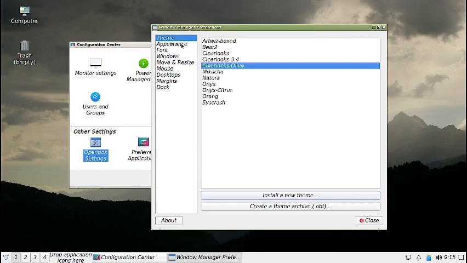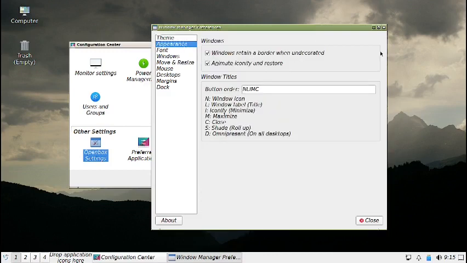And now let us go over to the appearance section. So here you can change the appearance of the windows and the button order of the windows. N is the window icon. This is the window icon. Then you got the window label. So this is the window label here. Then iconify is there. There is minimize button. Then you got maximize button. Then you got the close button, and there is shade, that is roll up, and the D, that is omnipresent on all desktop. So this is the window button order.